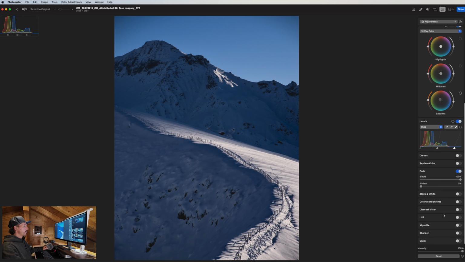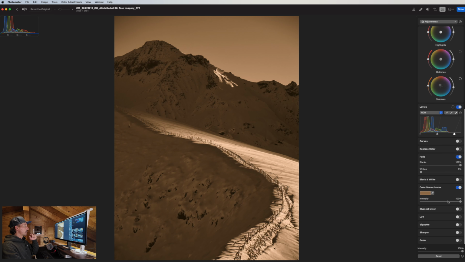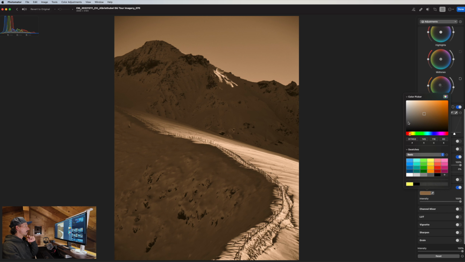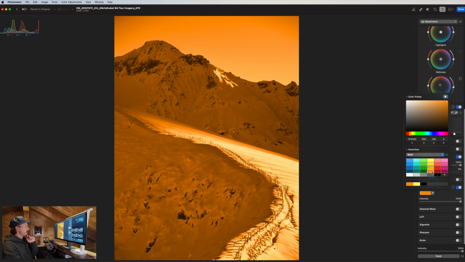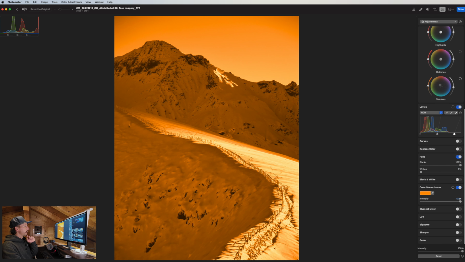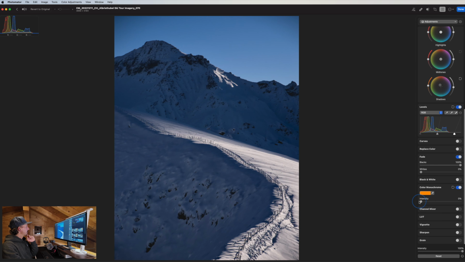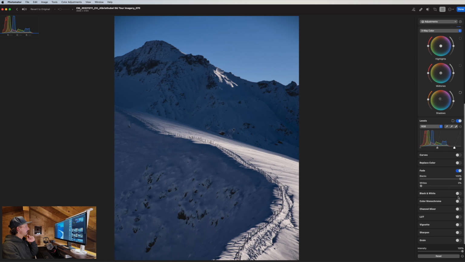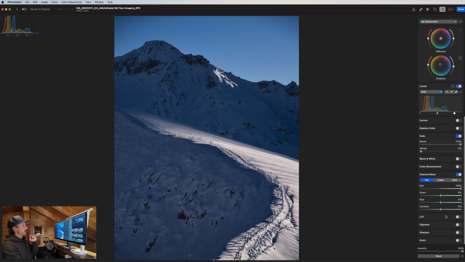And black and white we're going to get through. Color monochrome. It's almost like a photo filter, I think. You can select from different colors here. This is sort of a sepia. You could do an orange, like a warming filter, and then adjust the intensity. So just about, let's say 5-10%. Then if we do before, after, not really something I'm into, so switch that off. Channel mixer, not really for this image.